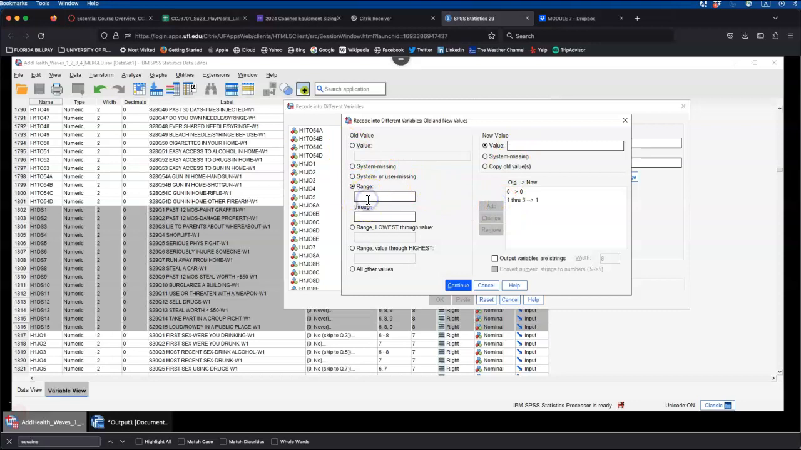And then I can use range again to handle that missing data. 6 through 9, we don't really have 7s, but 6 through 9 I can also use that way. 6 through 9 in the range is going to be system missing in the new value. And then my final entry is system or user missing will be treated as system missing. So this is our coding scheme that we're going to use for all 15 of these variables.